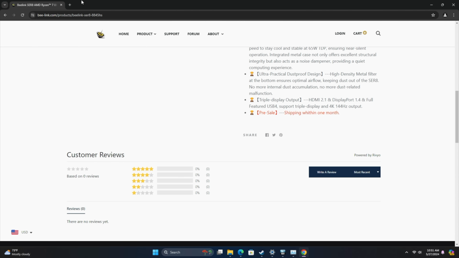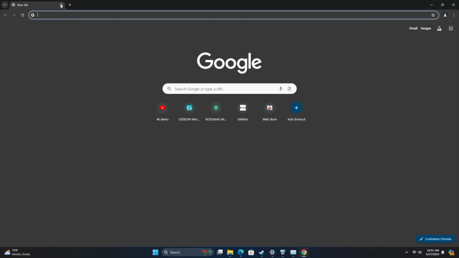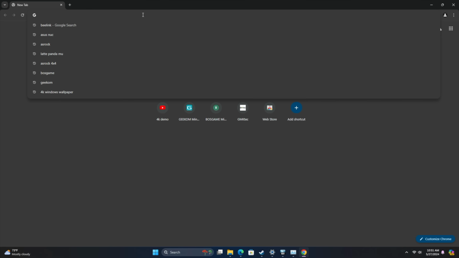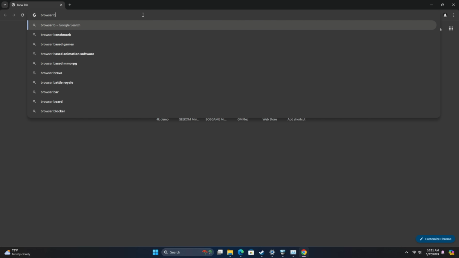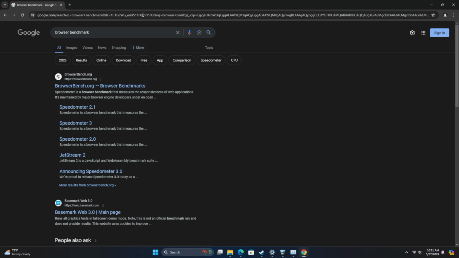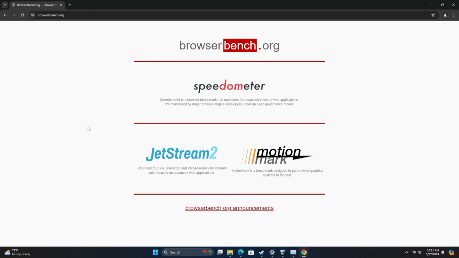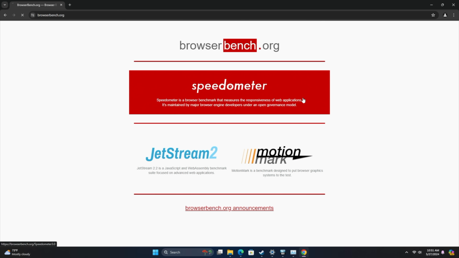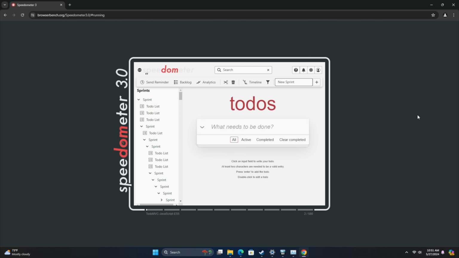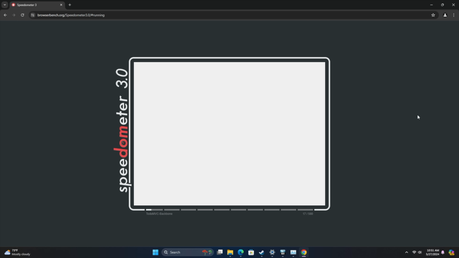And one thing I wanted to compare this to was the M1 and the M3 chip from Apple, mainly because they definitely made this look like a little Mac Mini. What I'm going to do here is run a browser benchmark, known as Speedometer 3.0. This is going to run through a bunch of different tasks that people do in browsers, and it's going to give us a score at the end. I've also run this on an iMac with an M1 chip and an iMac with an M3 chip.